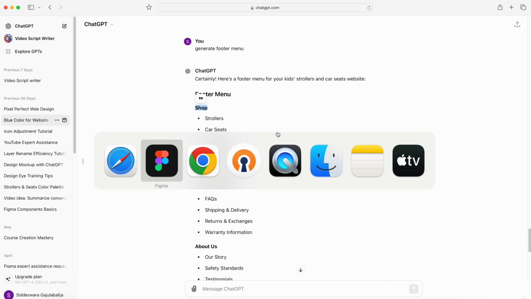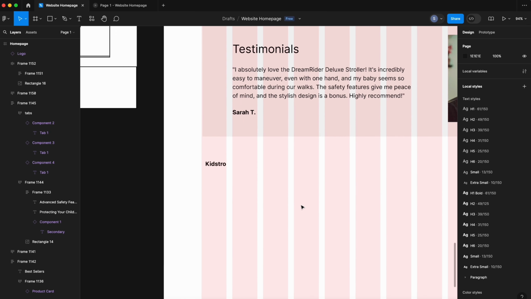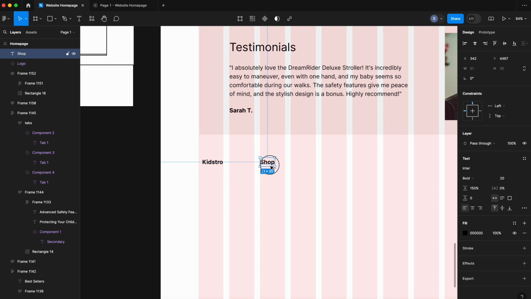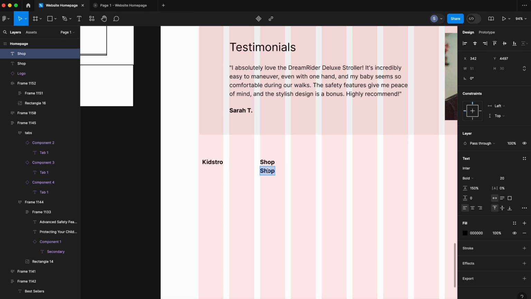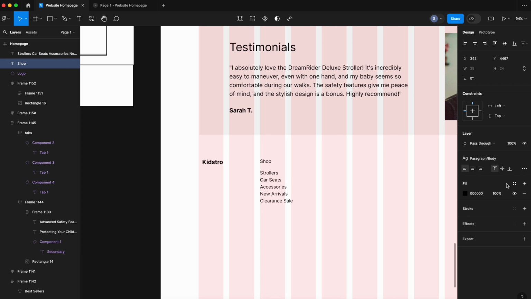Copy the shop heading and paste into Figma. Again, copy the shop heading. Copy all menu items for shop and paste them. Change this shop heading to body bold. Select shop menu items, and we need a little bit more line height for the shop menu links.